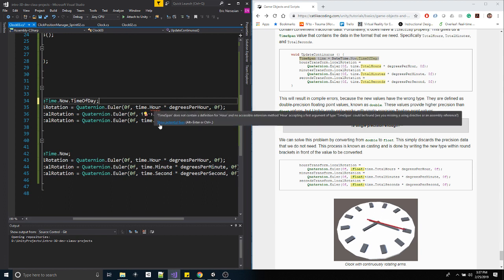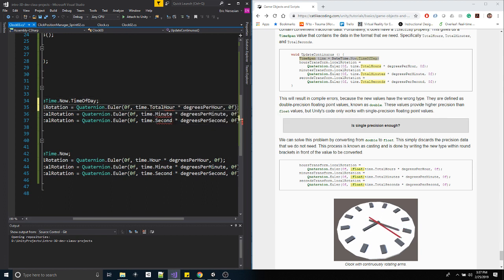And over here, it's not hour, minutes, and seconds anymore. It's total hours, total minutes, total seconds. So if I hover over it, the error that we're getting is you can't convert double to float. So we've been introduced to booleans, integers, floats, strings, more custom data structures like Vector3s and quaternions and game objects. A double is still a decimal number. It's just twice as big, it's twice as precise, it has a larger memory footprint.